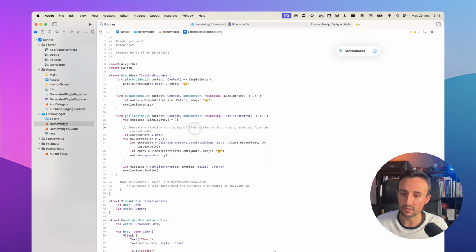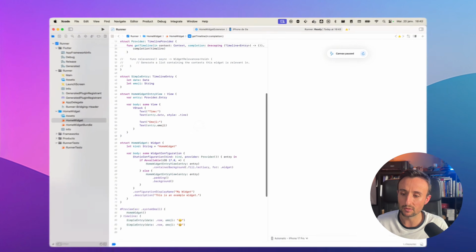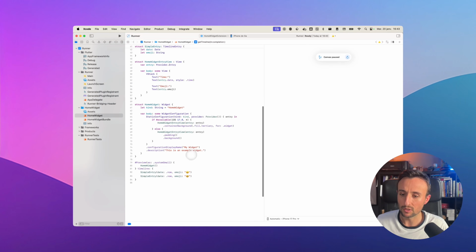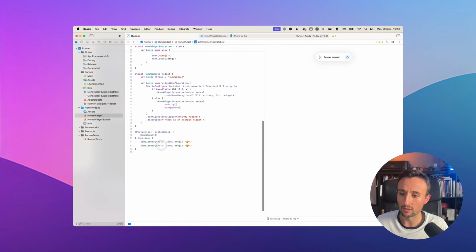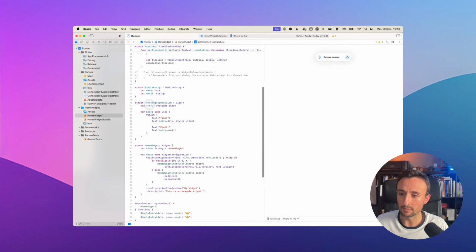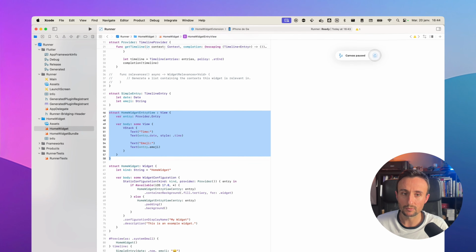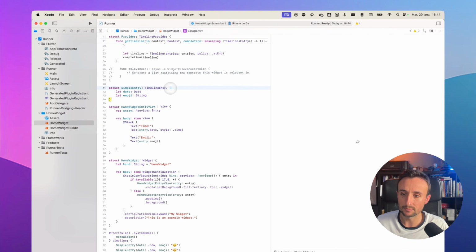We have this home widget that is already there, generated when we create a new home widget. That's an example made by Apple that we will change. By default, it just shows the time, a date, and an emoji. And as SwiftUI is pretty close to Flutter, it's creating the view here. So it's a text showing the time, then the date, and an emoji. That's the example from Apple. You can preview it normally like this.